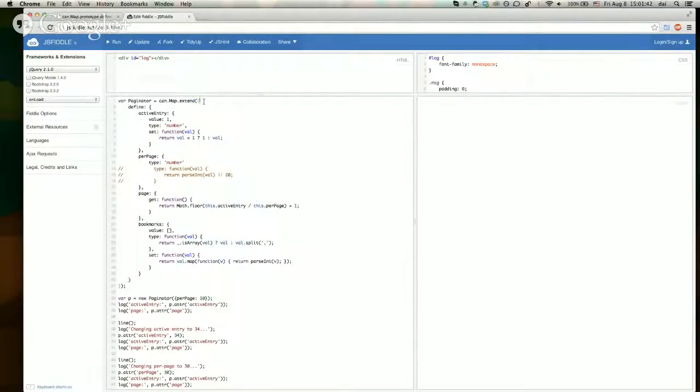So essentially we'll create a type of can map, and in the static properties we'll give it a static property called define. In define, the keys of the object that you assign are the names of properties that are on your object. So we've got an active entry property, a per page property, a page property, which is a little weird, we'll get to that in a little bit, and a bookmarks property.